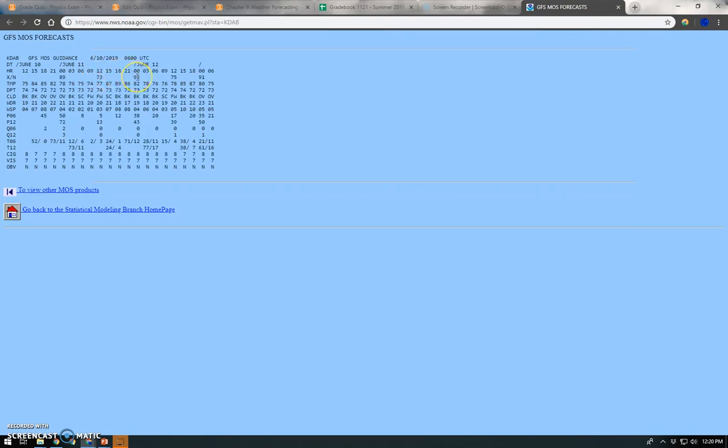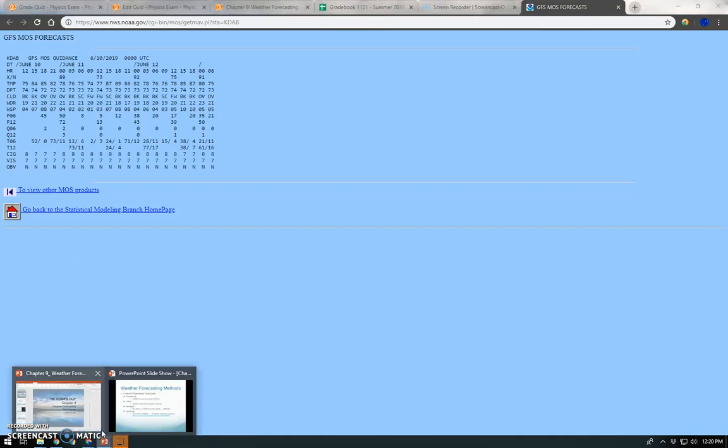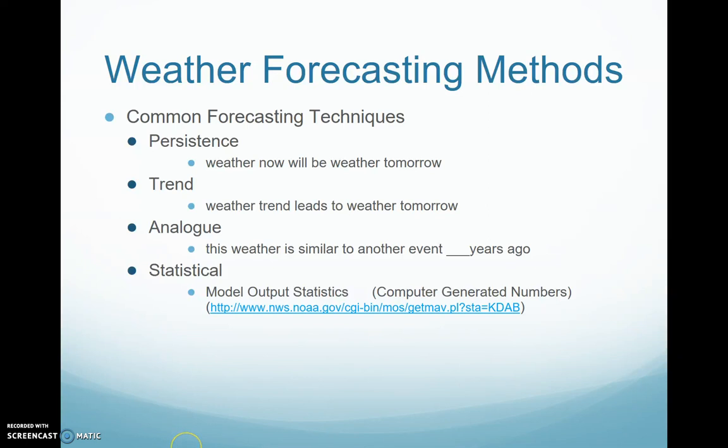Then tomorrow's high will be 92. The low that night will be 75. The next day, June 12th, we'll have a high of 91. And look at temperatures through the day, dew points, cloud cover, wind direction, wind speed, and so on. So basically just actual numbers. That is another method of forecasting, using the statistical or model output statistics method.